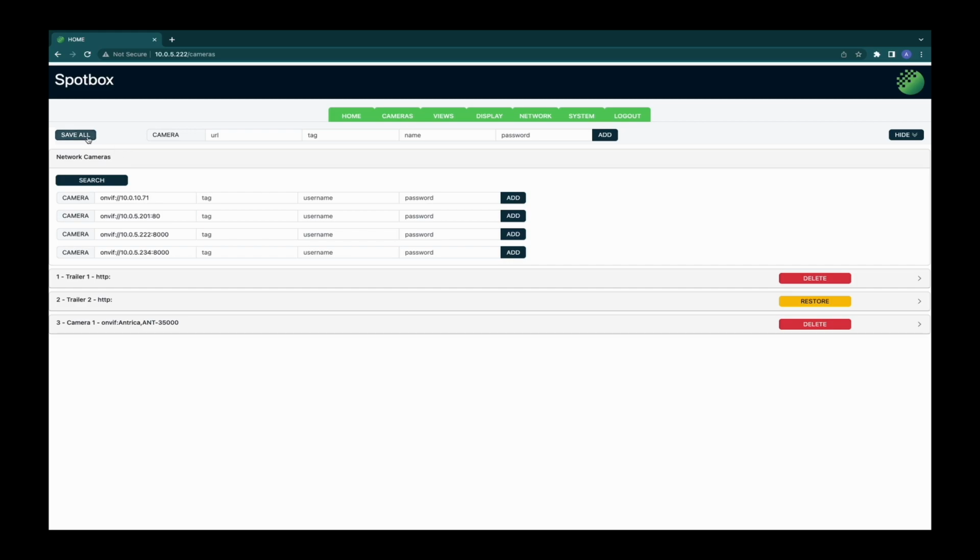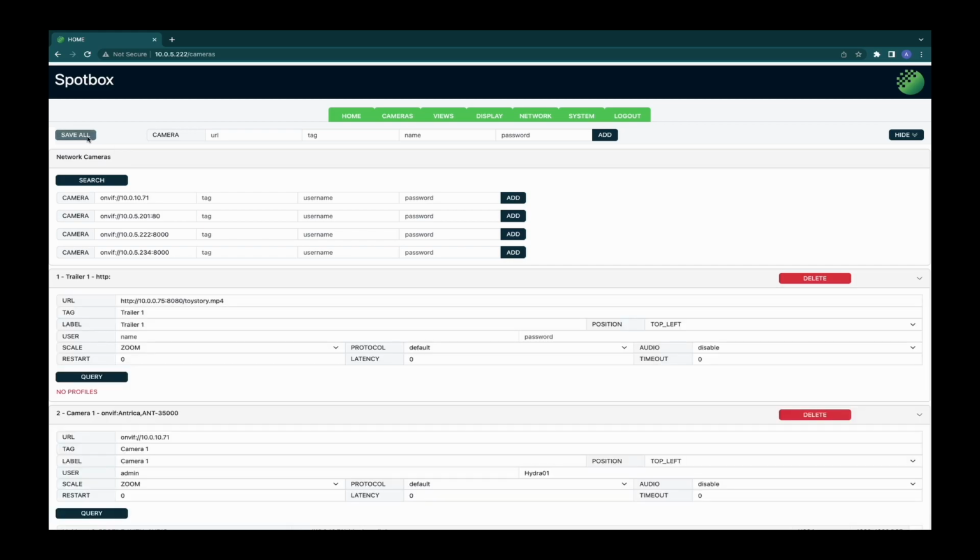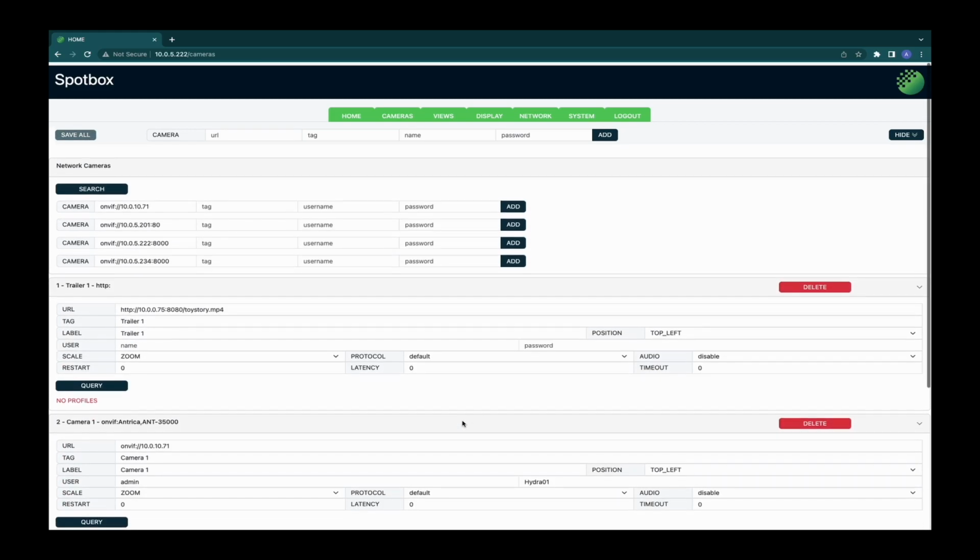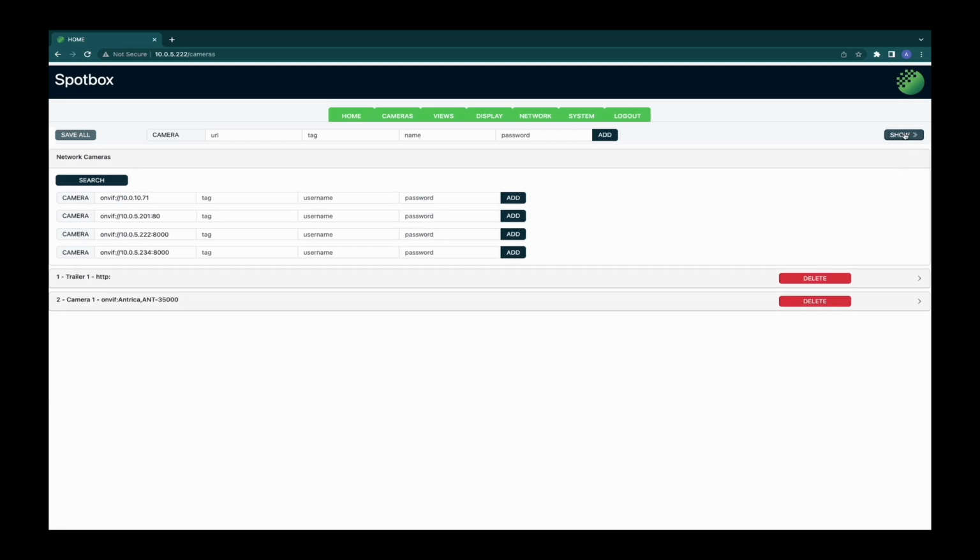If you leave it as restore and then press save all, that camera will be permanently deleted, as you can see has just happened there. So there is an option to restore your camera just in case you've accidentally pressed delete.